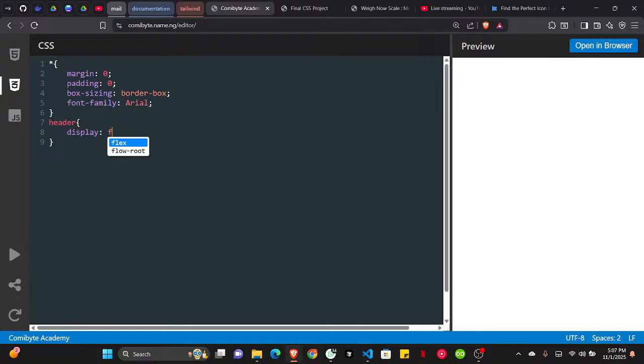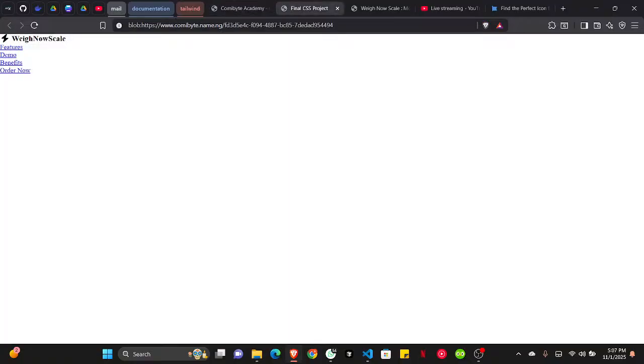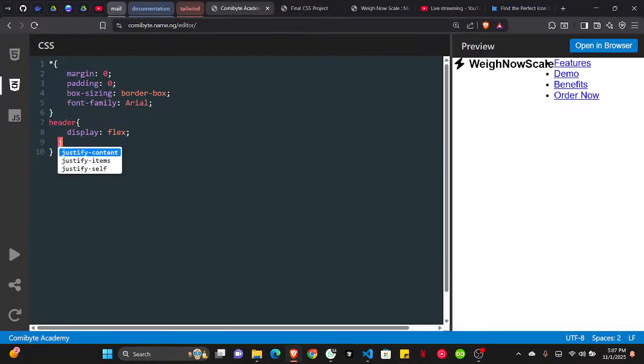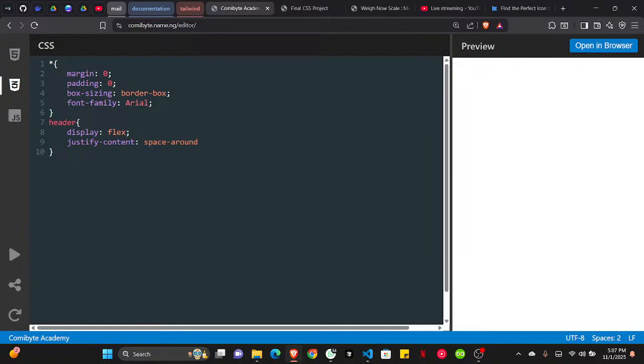I want to display anything inside my header as flex. Remember, the display of flex is going to display everything inside my header on the same side. The next thing I'll need to do is justify content. Instead of space between, I'm going to use space around. And the last thing I'm going to use is align items, and I'm going to set it to center. Now if we come here and I refresh, we would have something like this.